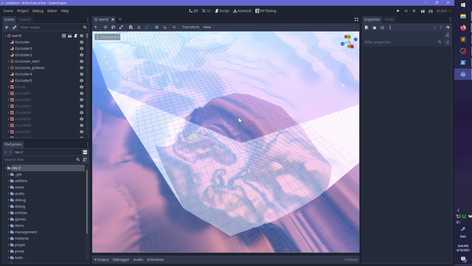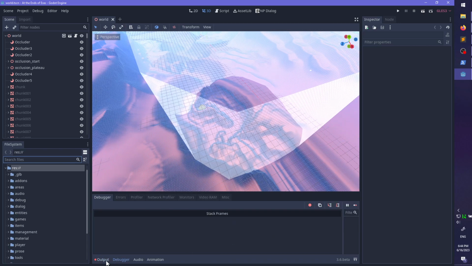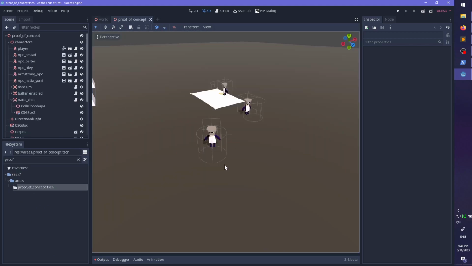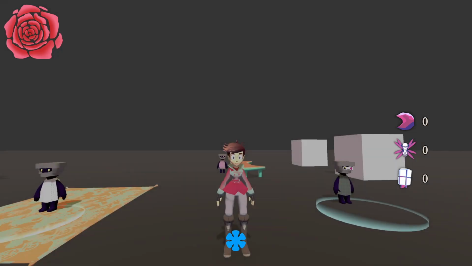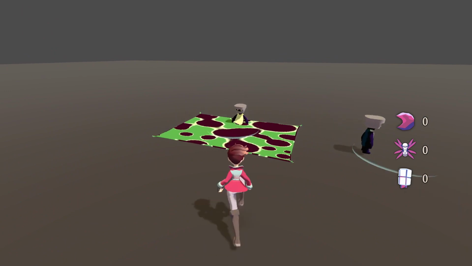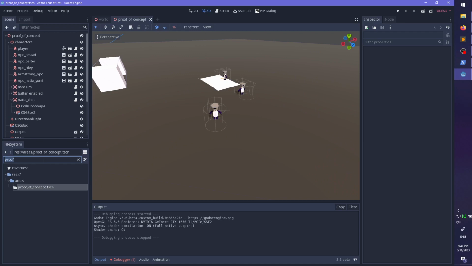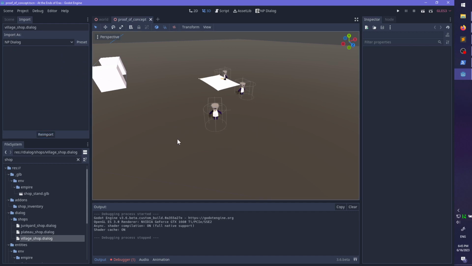I guess maybe I corrupted the importer. I guess that would make sense because the files would be ignored. So let's go to proof. So let's test now. First off. Blah, blah, blah. Okay. Shop. Village shop. Dialog. Import. Reimport.